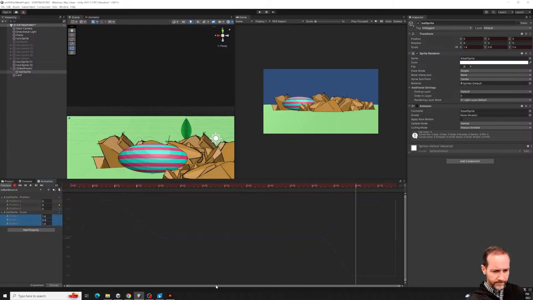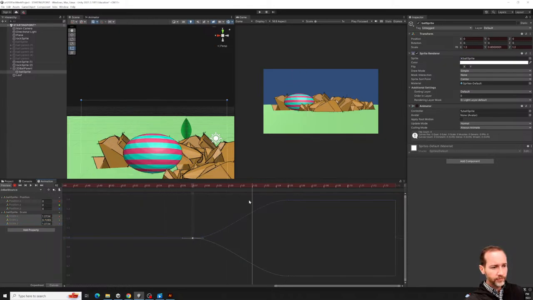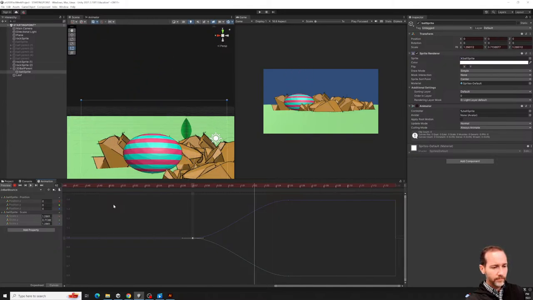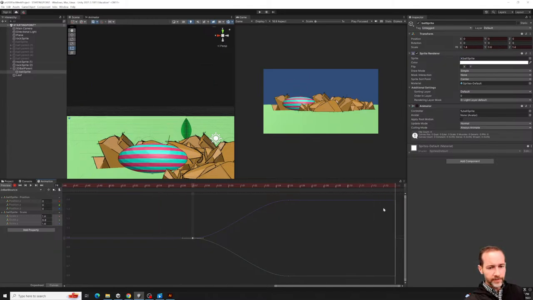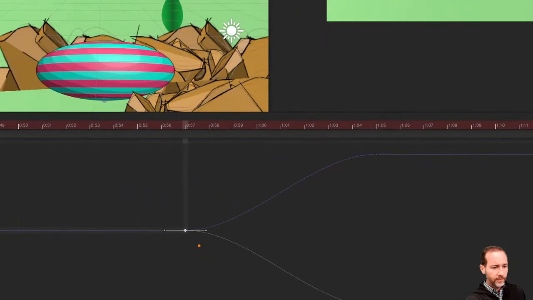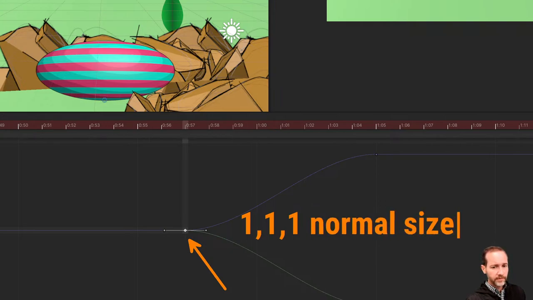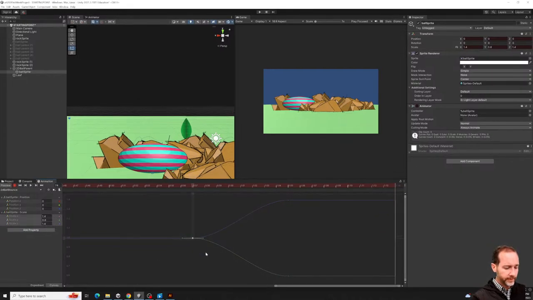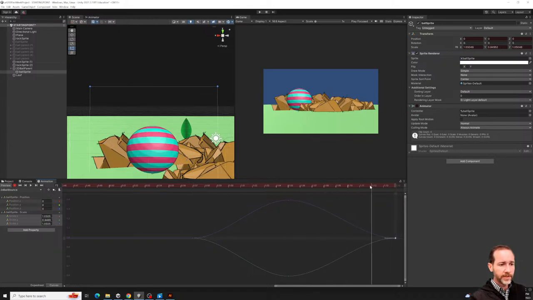So here's the beginning of a squash. Squash. And right here, again, we squashed when we hit the ground. But we want to return to the regular size. And so this scale 111 is normal size, undistorted. We need to return to that here. So we could grab this one, Control C, come over here, Control V. So now we squash and return.